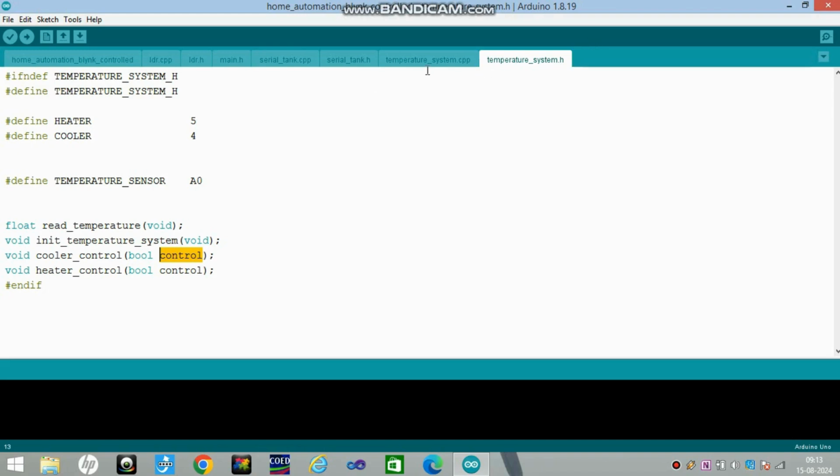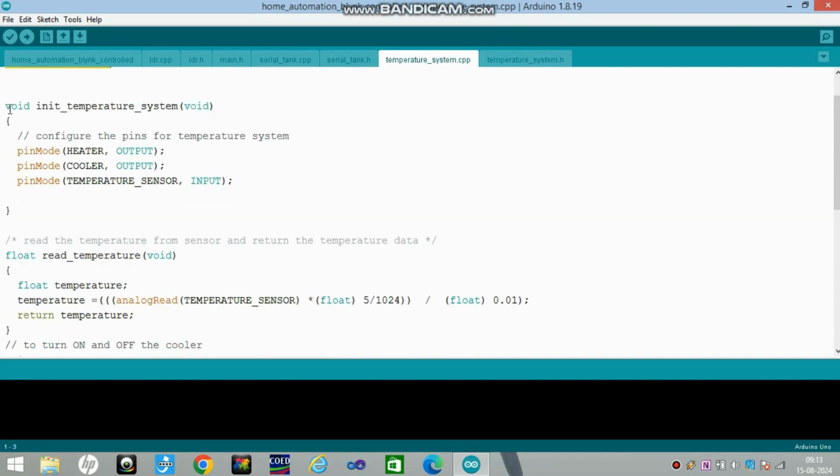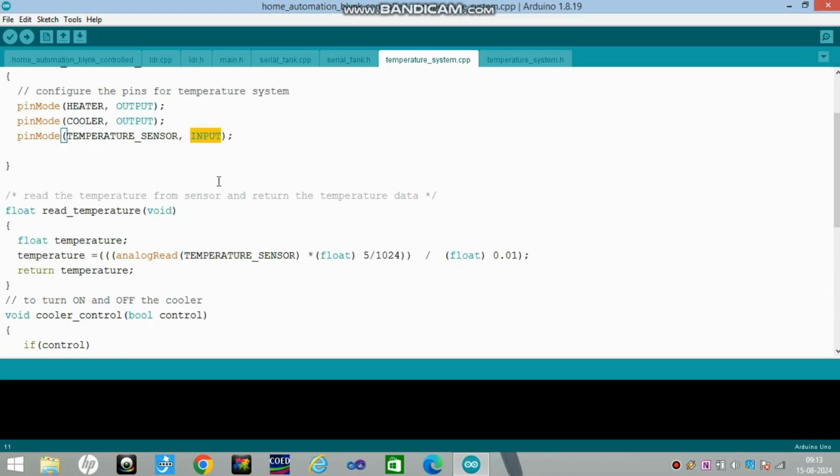Now we will be taking you through the temperature_system.cpp file. Here, this part is same as the previous, so I am not going to tell you again and again the same thing. So let me tell you what is initialization of the temperature system. Okay, here we are telling the system which is input and output. Okay, so here pin mode, heater and cooler both are considered as output. So that is why we have made them as output devices. And pin mode, temperature sensor, we are reading the temperature sensor, that means we are taking the input, so that is why here we have mentioned it as input, input sensor.